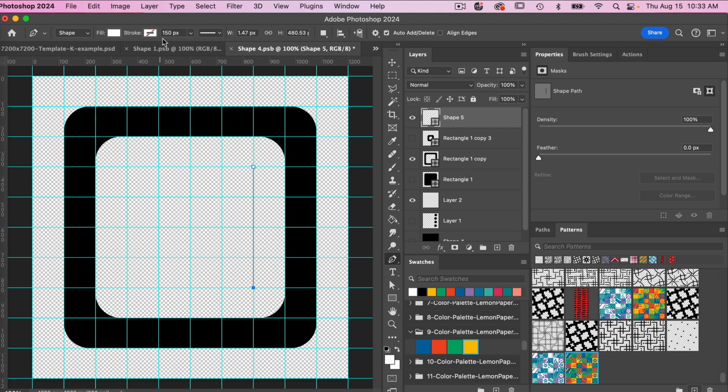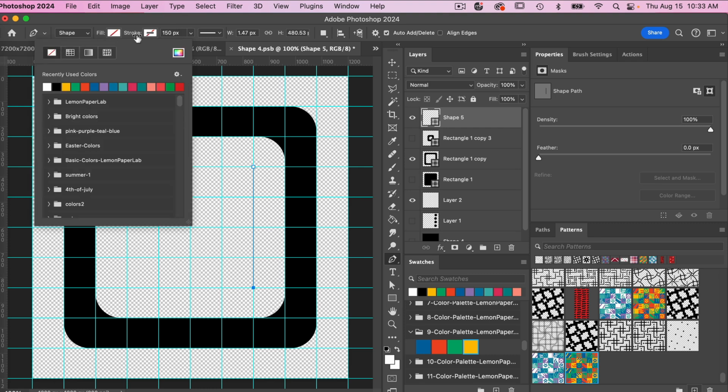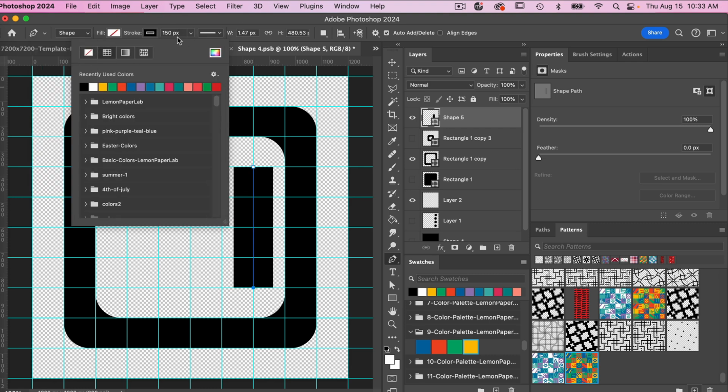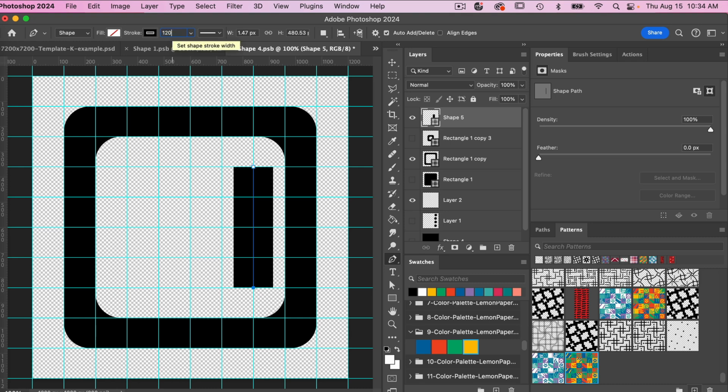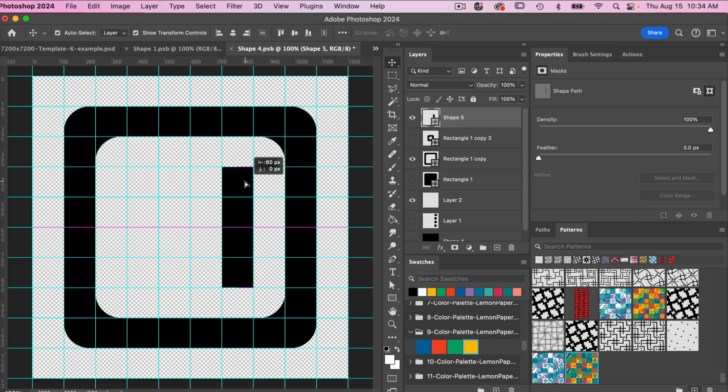So we'll go there. Let's add our fill is going to be no fill. Stroke is going to be black. And then let's go ahead and 120. And then whenever you're using the pen tool, you'll just want to hit enter just to kind of close off your shape. So I'm going to go with the V just so I can move it.